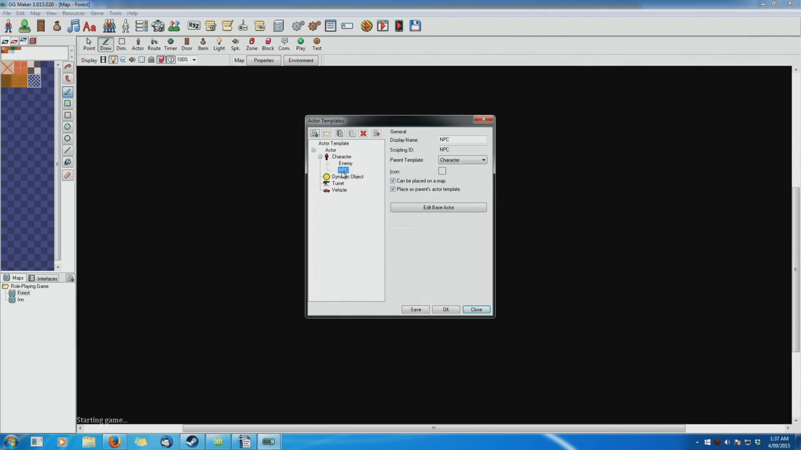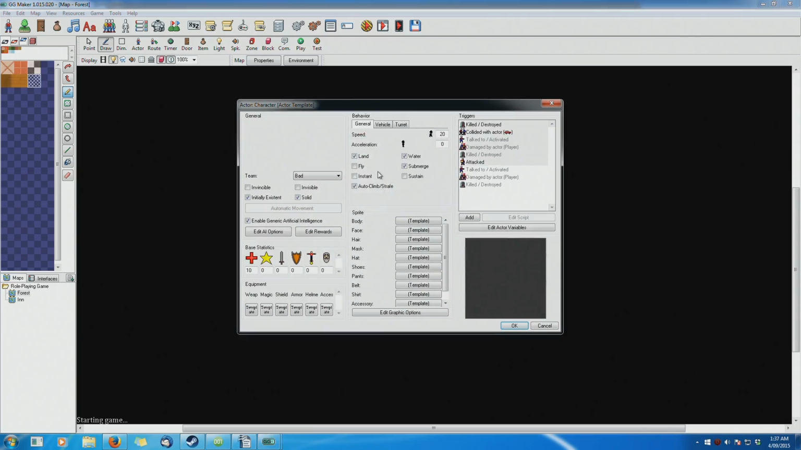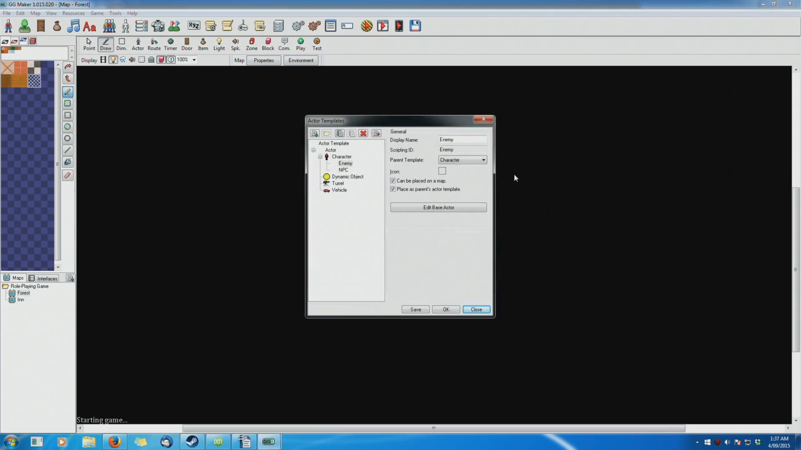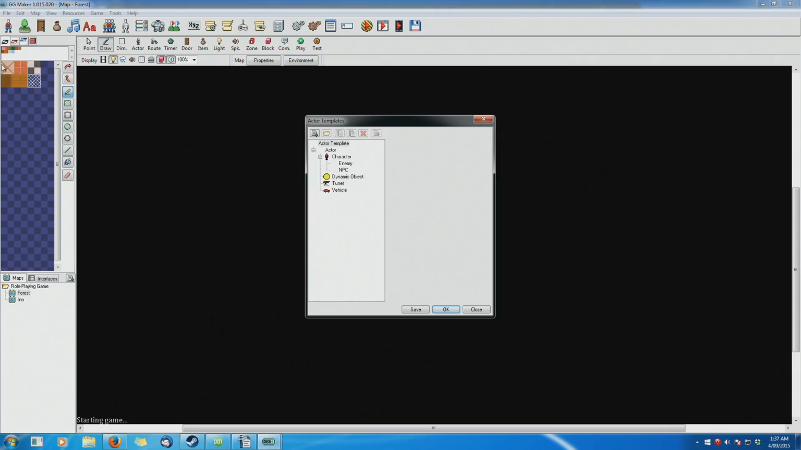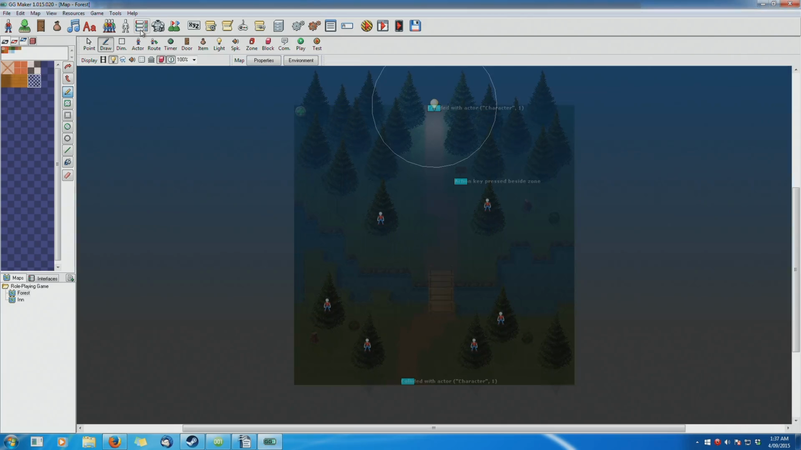So the actor template is the exact same thing. It's just, like I said, this is for things that aren't your player. So your enemies or vehicles, things like that. Anything that can be interacted with on the map. So just say if you want a tree that could be chopped down, that would actually be a template and not a tile set, because it can be interacted with.